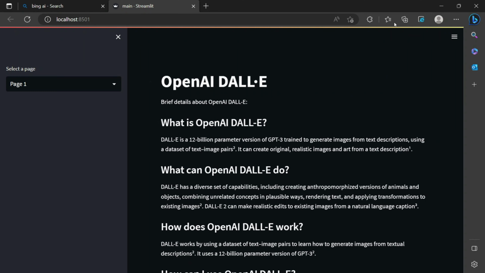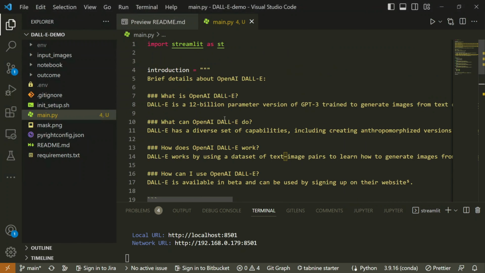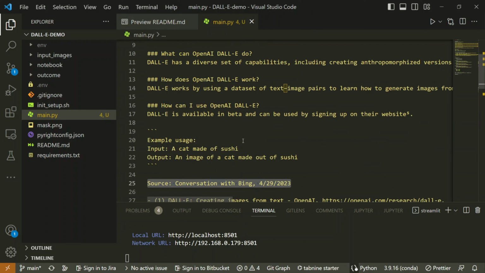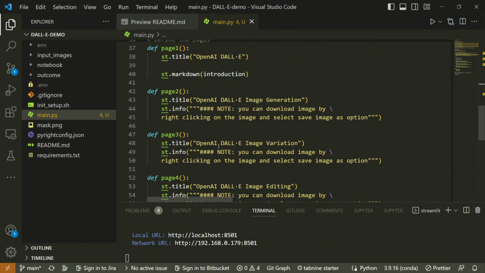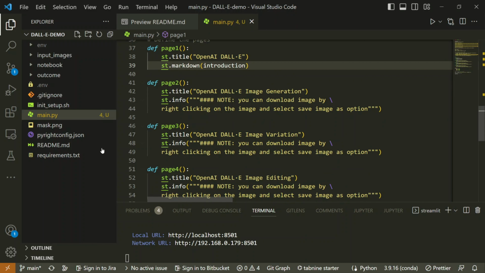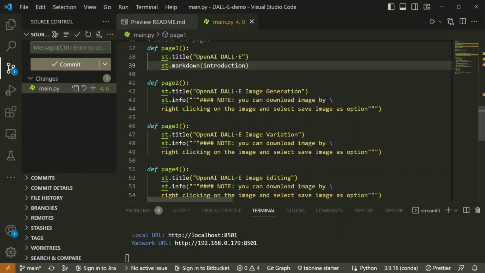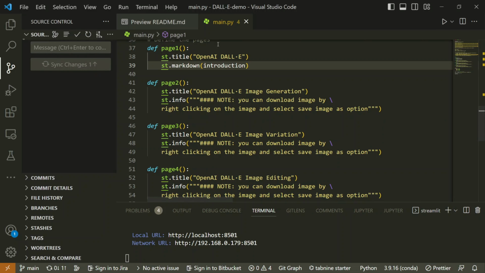The name page one doesn't look better, right? So instead of calling it page one, we can call it something else. That we can do at the end, and so we can commit this. This is the initial start of the Streamlit app, so we can commit the changes up to this part.